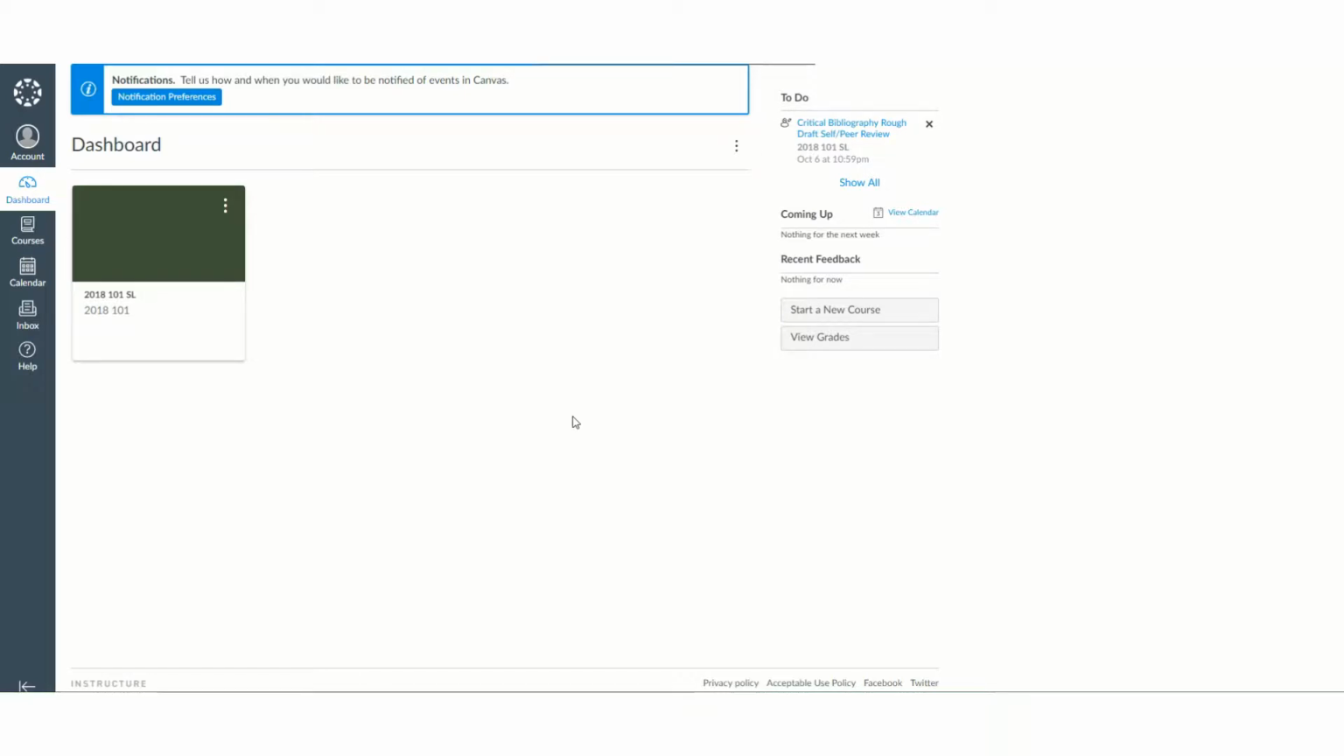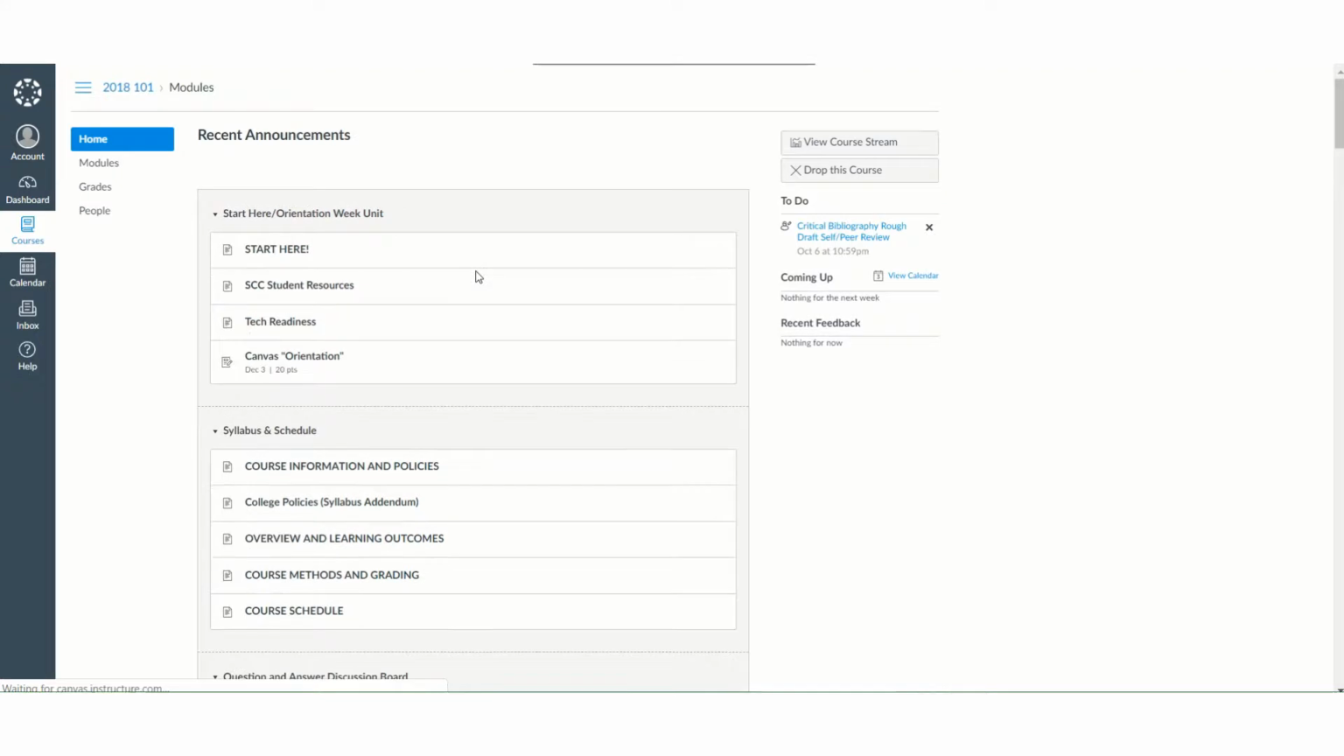Now, there are several different ways you might receive a notification that you've been assigned a peer review to complete. You may have received an email. You may have received a message in your Canvas inbox, or when you log into Canvas, like in this dashboard view, under To Do, you'll see a notification, Critical Bibliography Rough Draft Self and Peer Review. Another place where this notification might show up, when you enter the course, and you are looking at the main menu of the course, you'll see the same To Do message, Critical Bibliography Rough Draft Self or Peer Review.